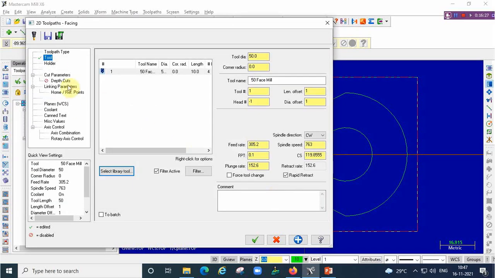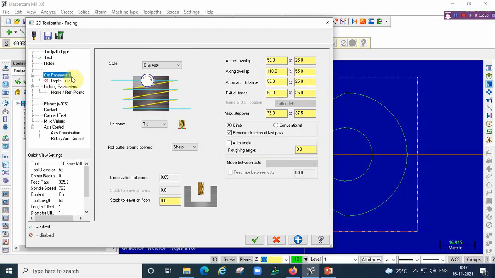Go with the holder, no need for simulation. For actual machining we can select a holder. Directly go with the cut parameters. Better to select a zigzag option. Both the direction that material will be removed. One is called up milling and another one is called down milling. These parameters no need to change.